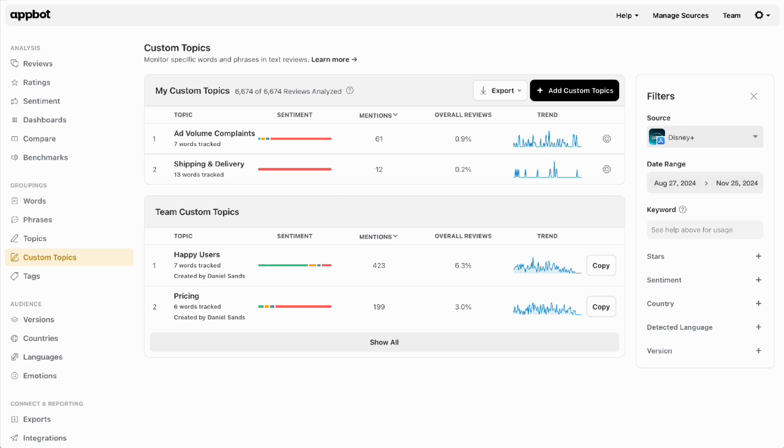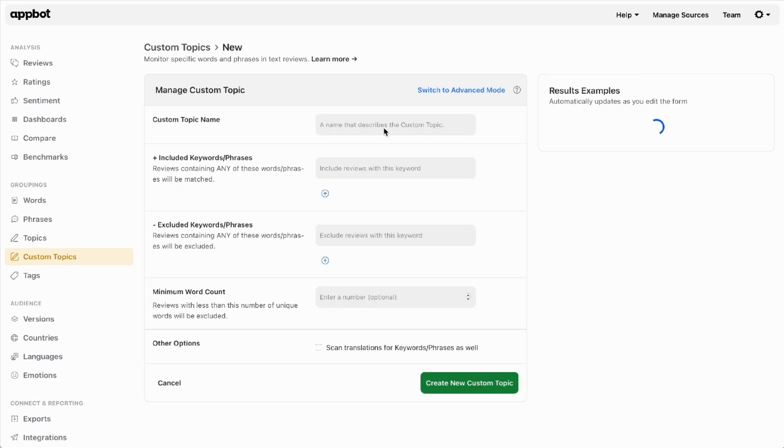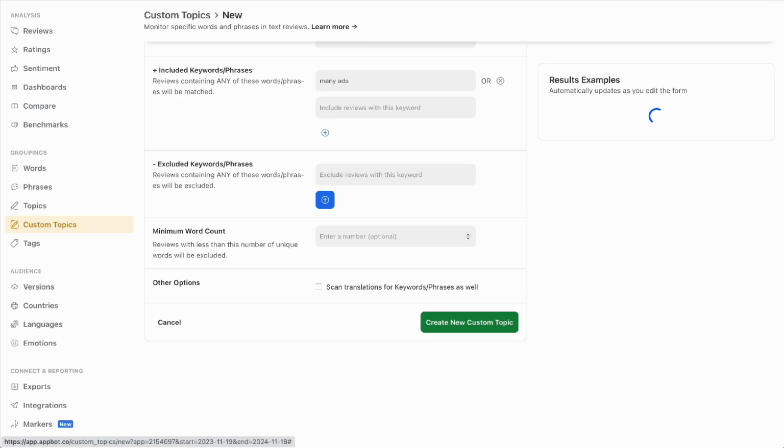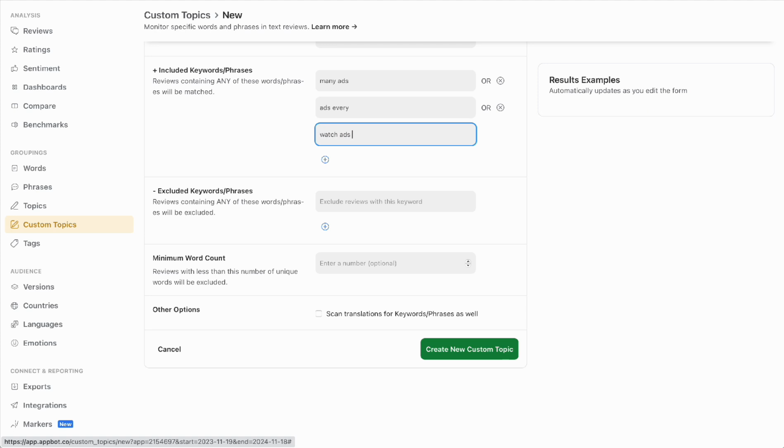The summary view shows similar data to words, phrases, and topics. At the top of the page, you can see the custom topics that I have created, and below are the custom topics created by my Appbot team members. Custom topics allows you to be very specific about which reviews will match, so you can track detail level issues separately, even if they use some of the same keywords or phrases.